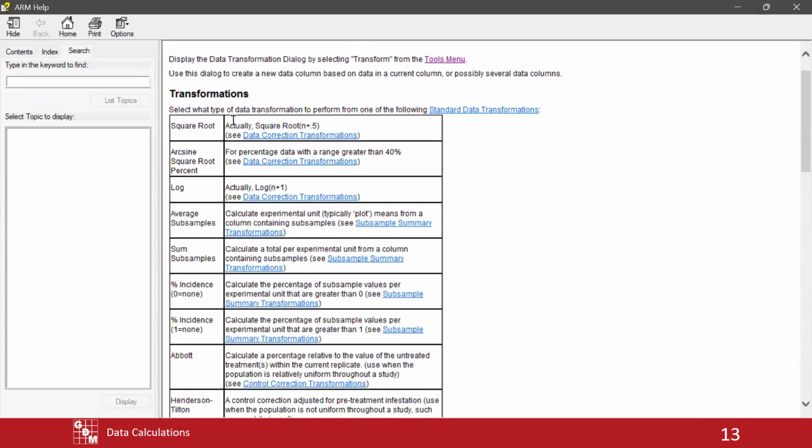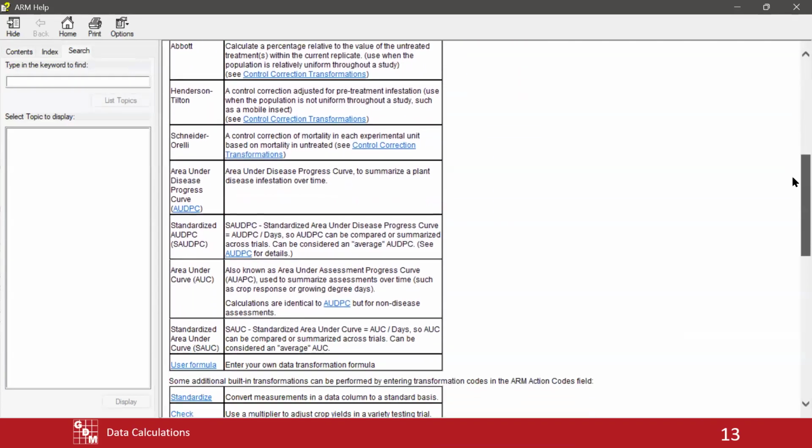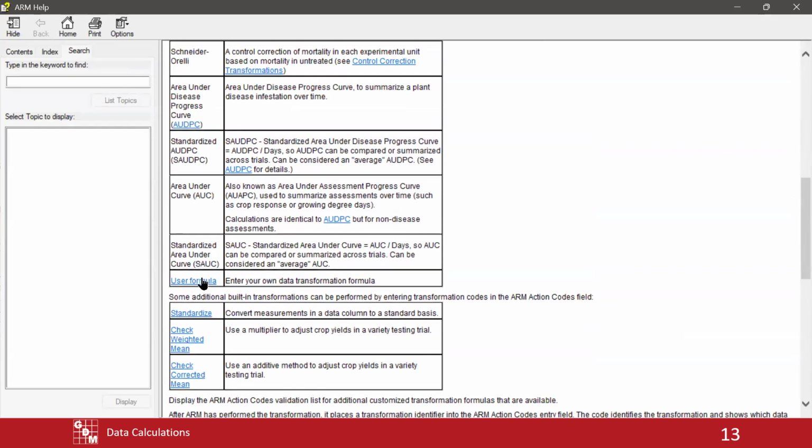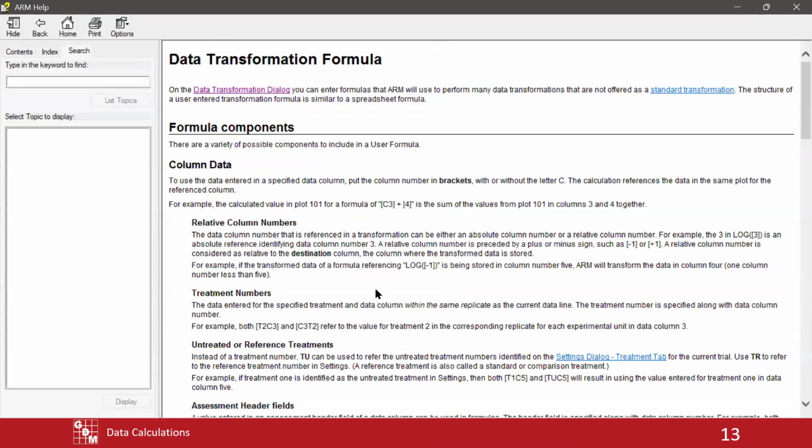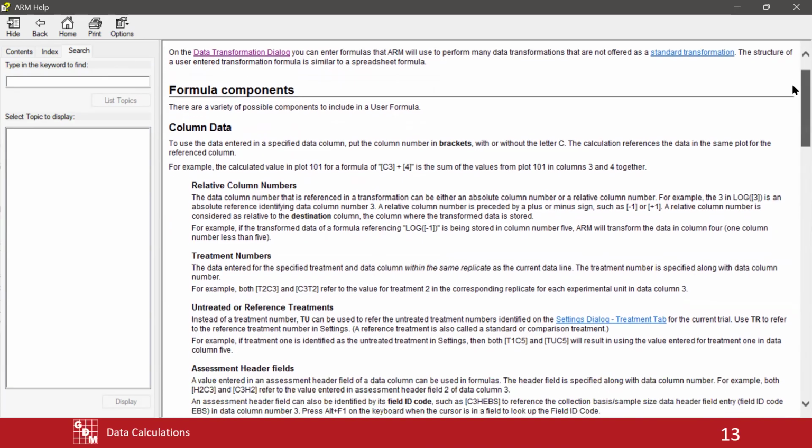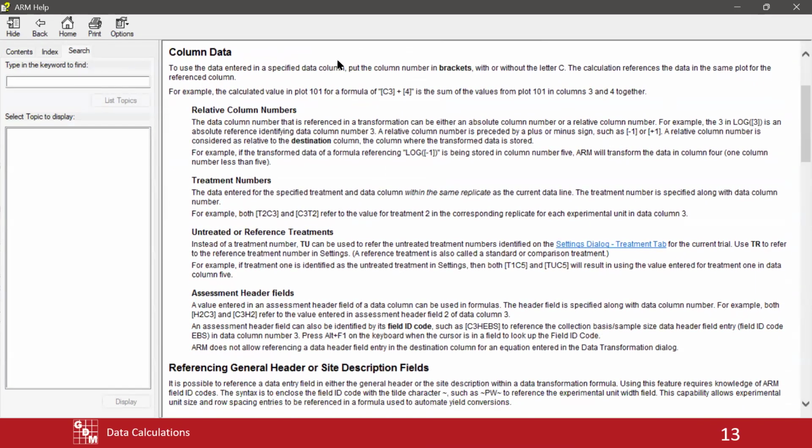So we've got write-ups on all those different transformations that we have available, but I always scooch down to the link to the user formula. And clicking on that user formula link takes me to the topic specific to creating my own calculations. And there is a nice write-up here to show all the different things you can do. Like I said, we don't have time to go through every one of these. We'll hit the highlights of things that are most useful.